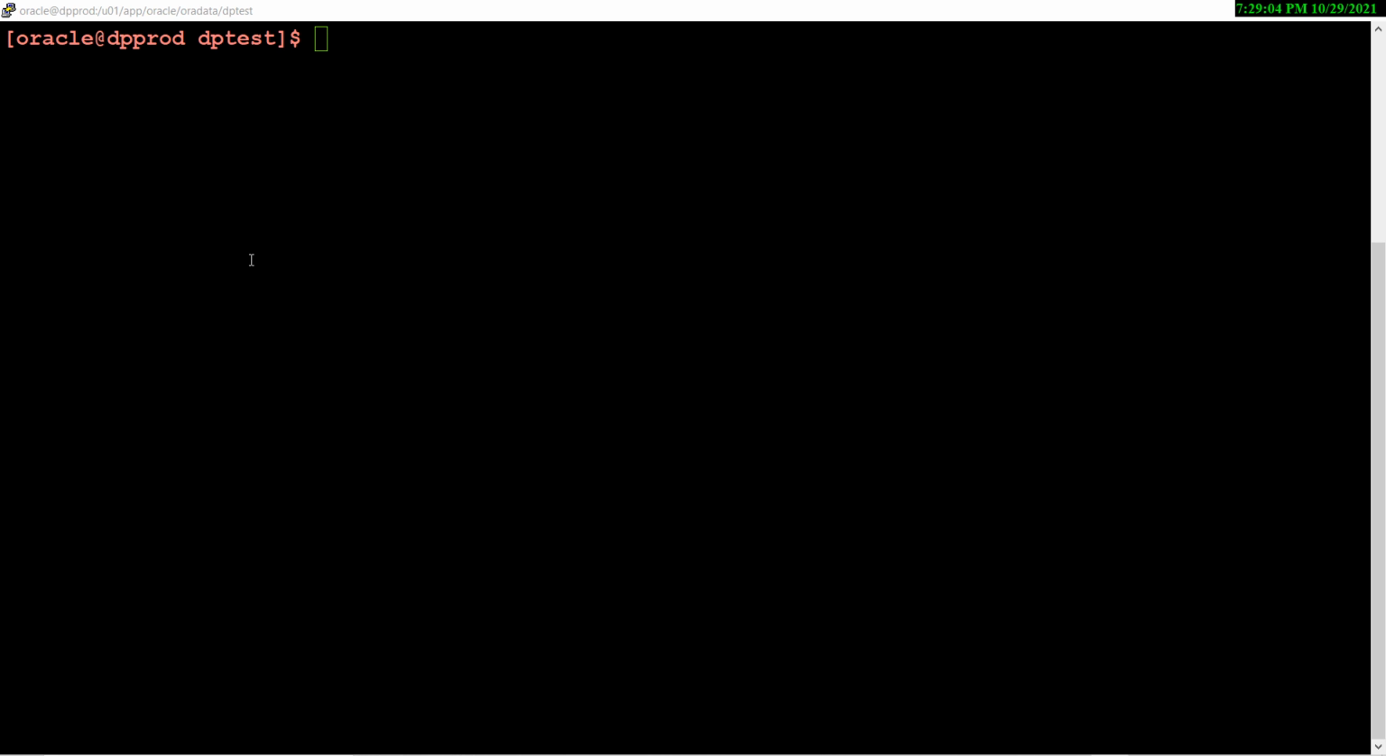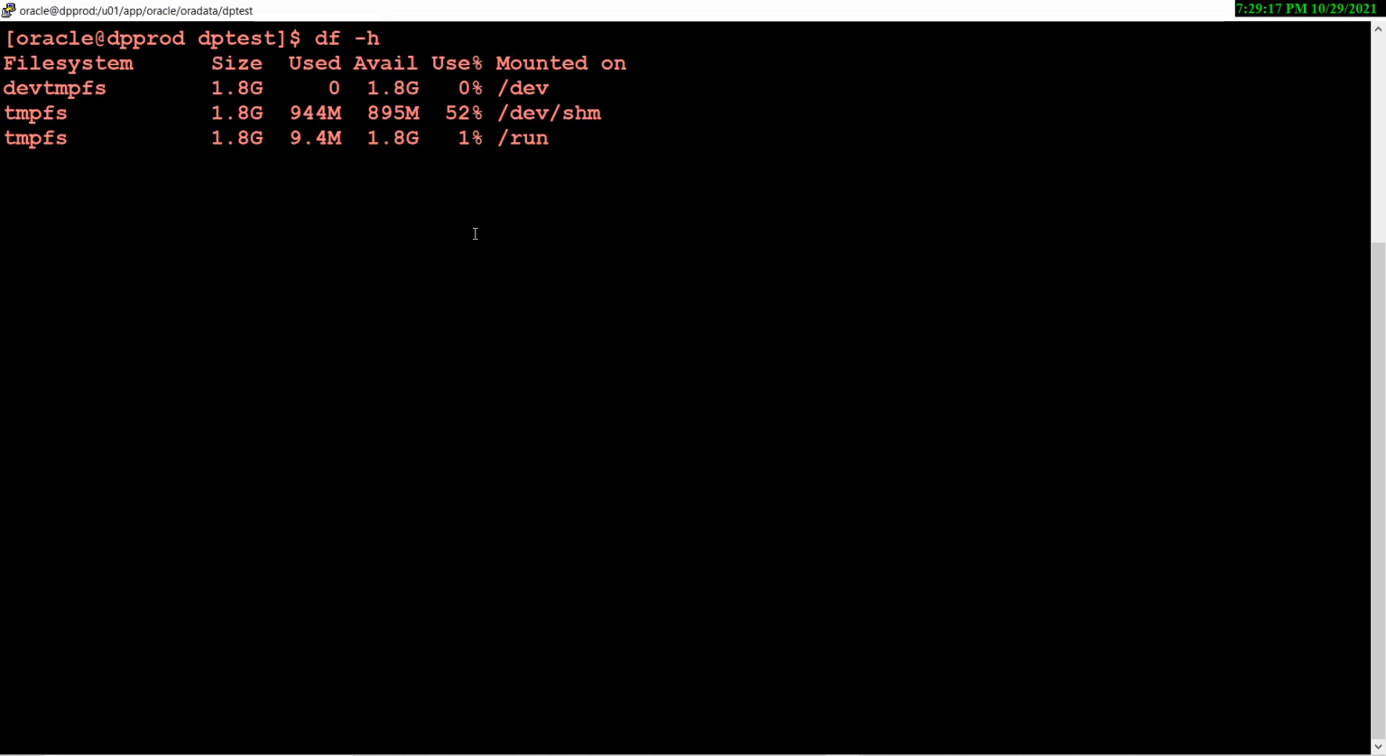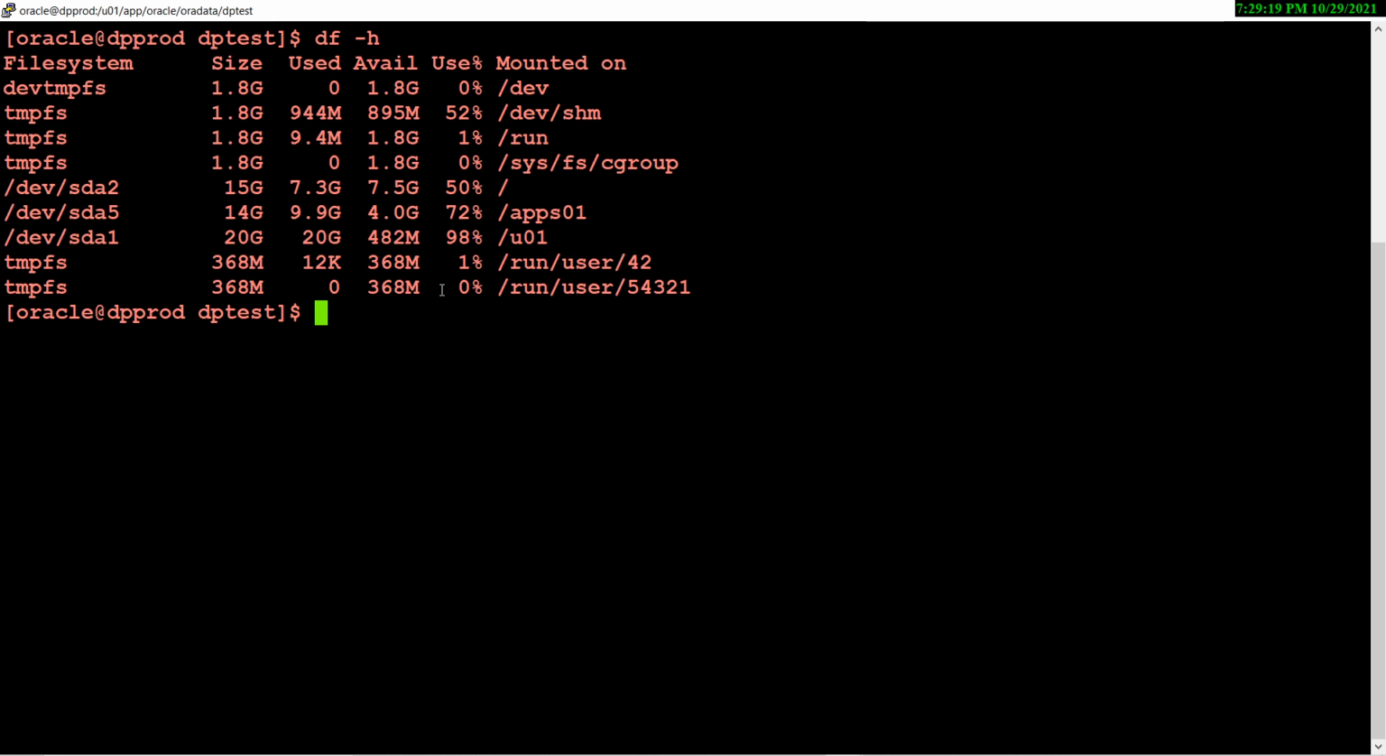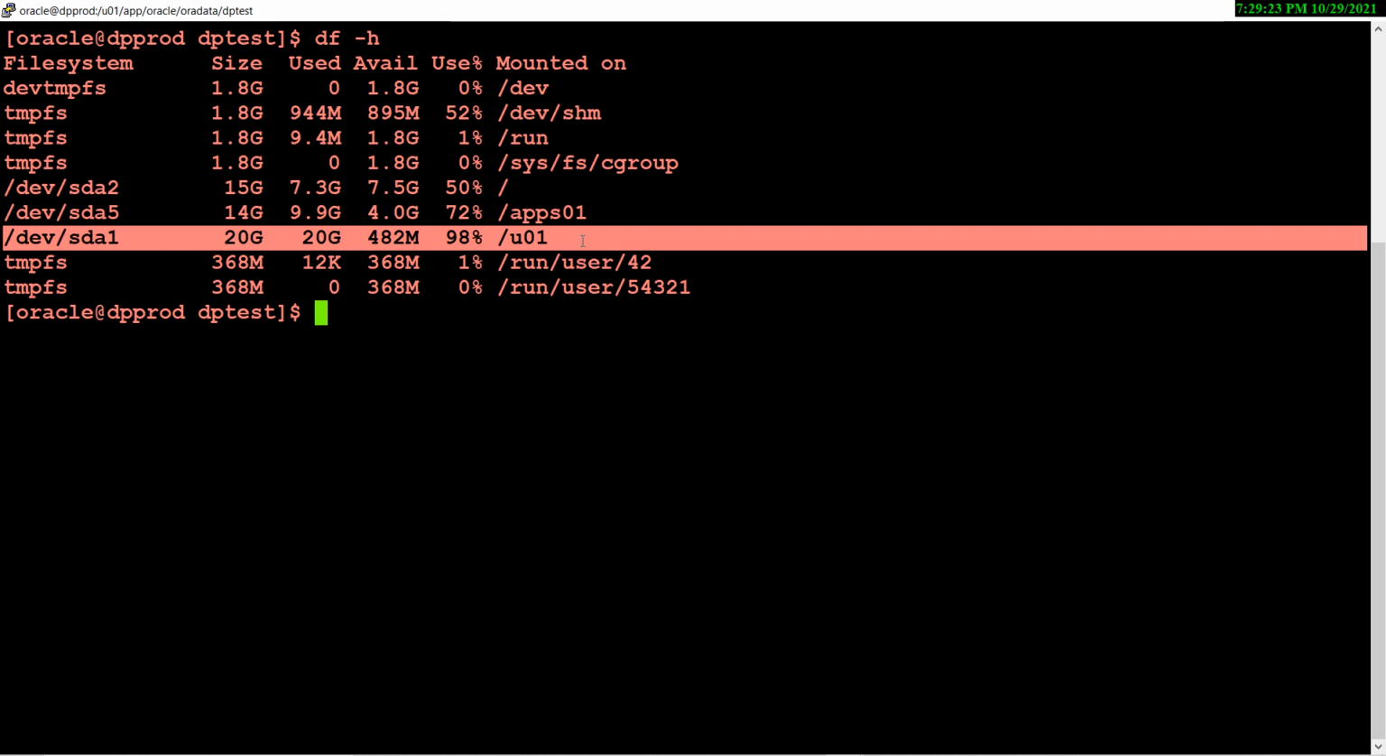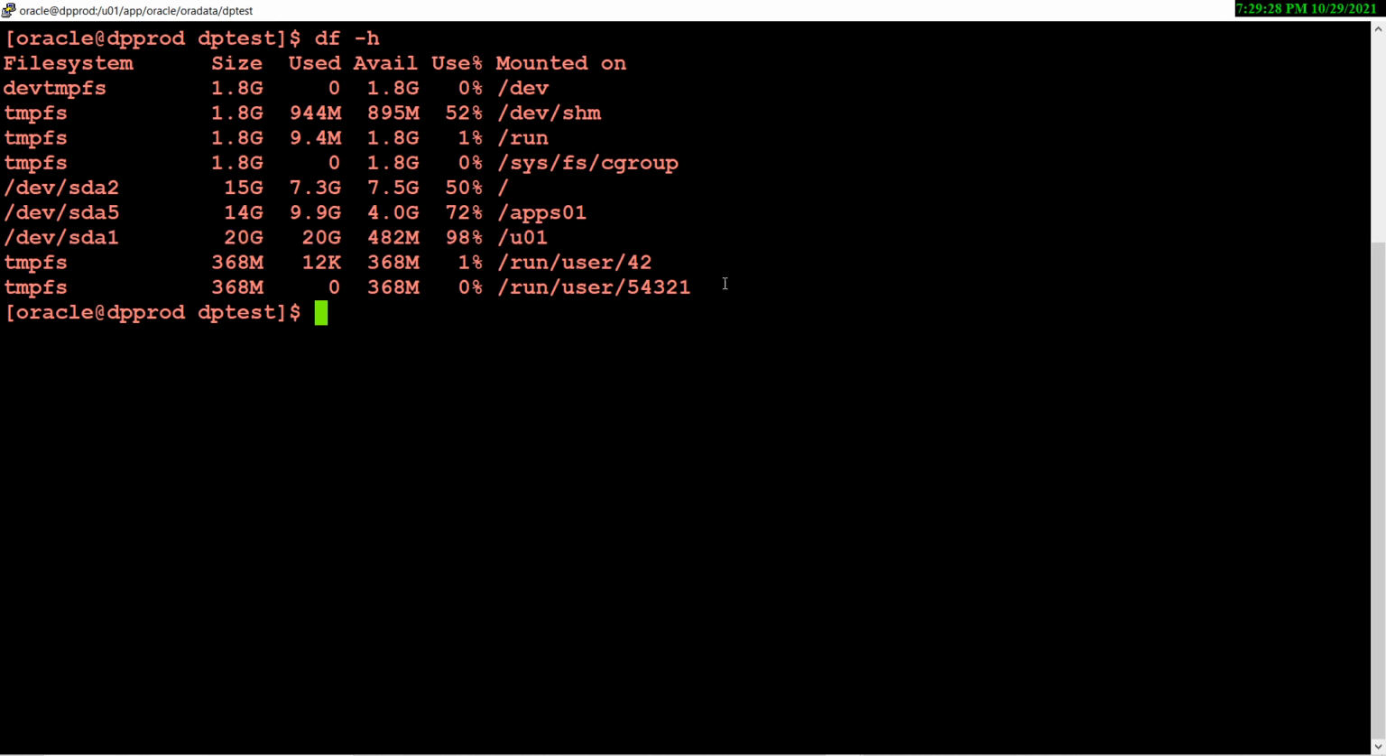Hi guys, in this session we will learn how to split the number of dump files evenly across multiple mount points when we export the data. This situation arises when we face space constraints in our mount point. For example, I have only 482 MB remaining in my UO1 directory, but I need to export some data inside this directory, but I cannot do that.